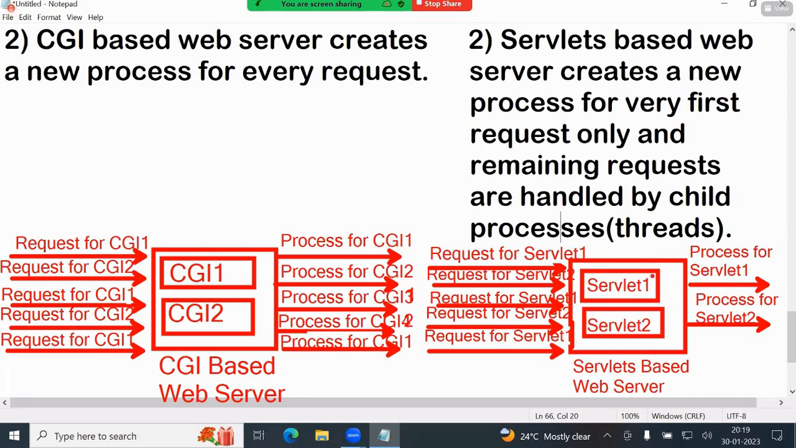What will happen is, when the first request comes, one process is created. Suppose that process's capacity is a maximum of 1,000. Assume 1,000 child processes are created. When the 1,001st request comes, one more new process may be created for load balancing purposes, because that process will become weak.